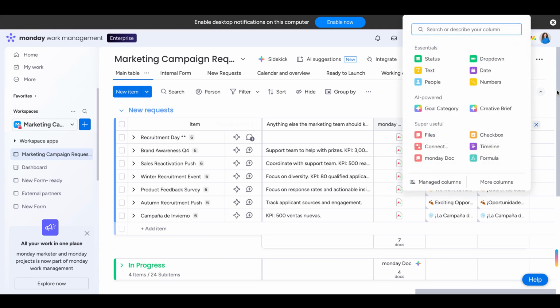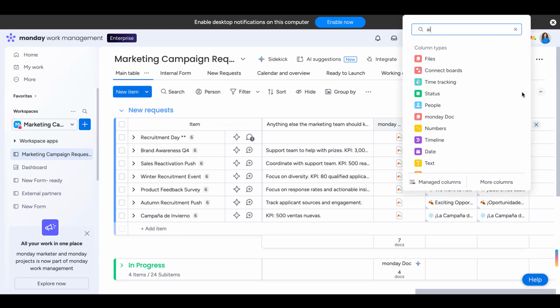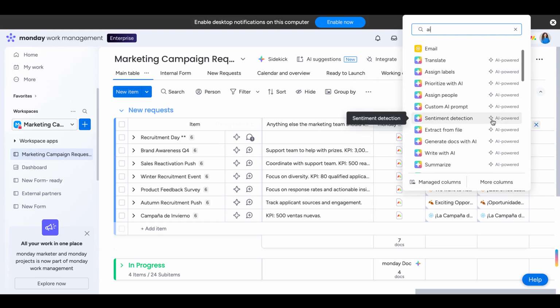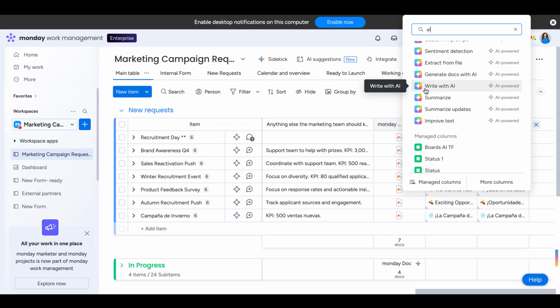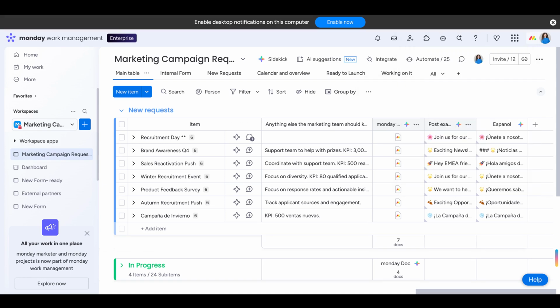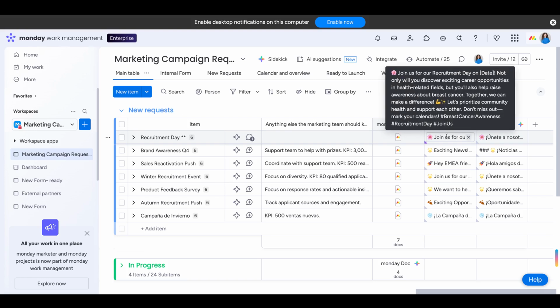All you have to do is just click here to add any other column. Then you can just type AI, and you see several options of columns that you can add to your board, and choose the one that works for you. The first one is a custom AI column that creates a short social media post based on all the information that we have in the Monday doc.